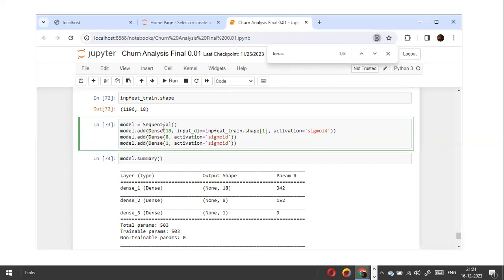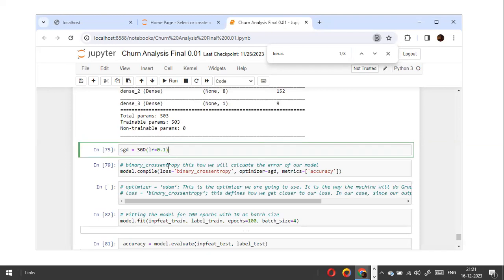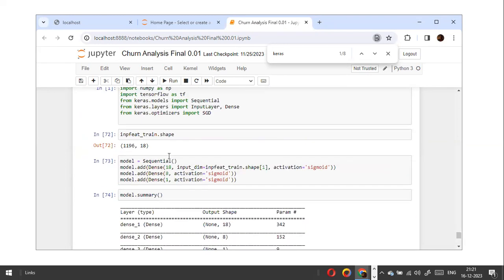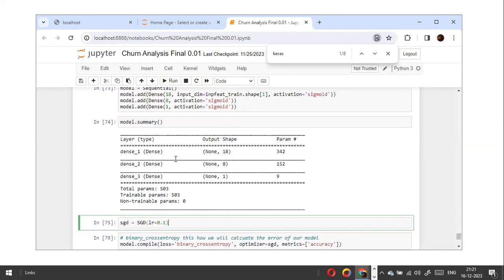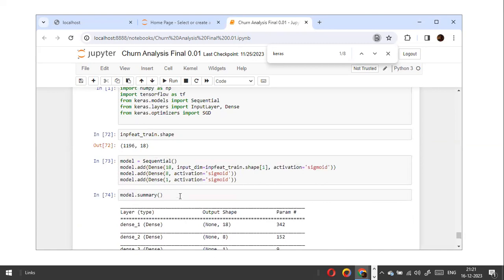So in this case, we are stacking the layers one after the other. That is called your dense layer, which is a fully connected layer. Additionally, we are using something called stochastic gradient descent, that I will explain later, using which we can minimize the cost. Cost is nothing but minimizing the error.